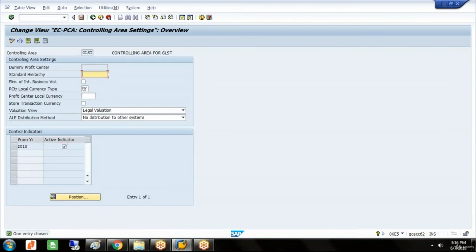Hierarchy. Once again, profit center is a department, that's why we have to compulsorily create a hierarchy. So hierarchy I do it as GL PC. PC for profit center and GL the first two letters of our company code. Select this checkbox and profit center local currency type.